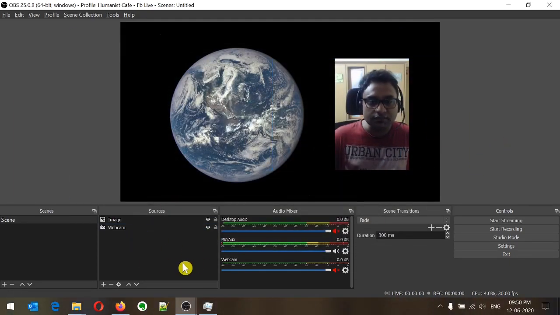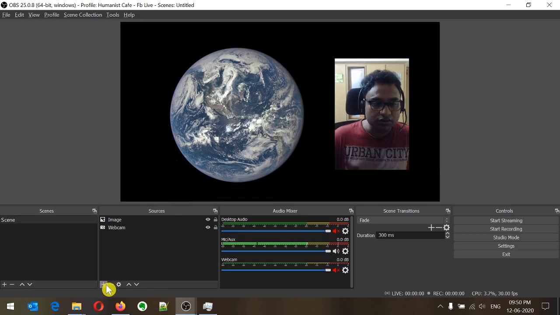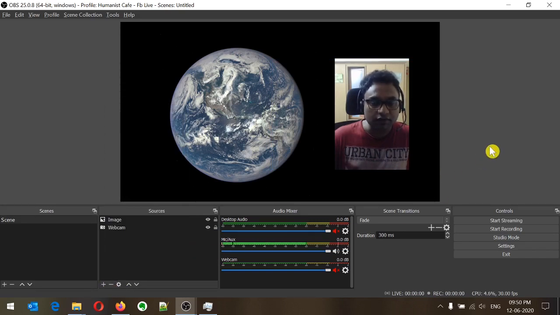So this is a basic setup of OBS. You put your webcam and you crop your video, and then you also put an image. You can also put a slideshow over here. You can just give a folder and use it as an image slideshow, and you can go live.